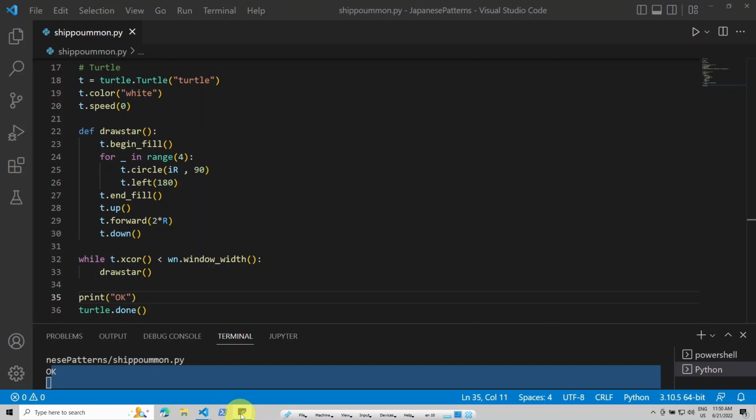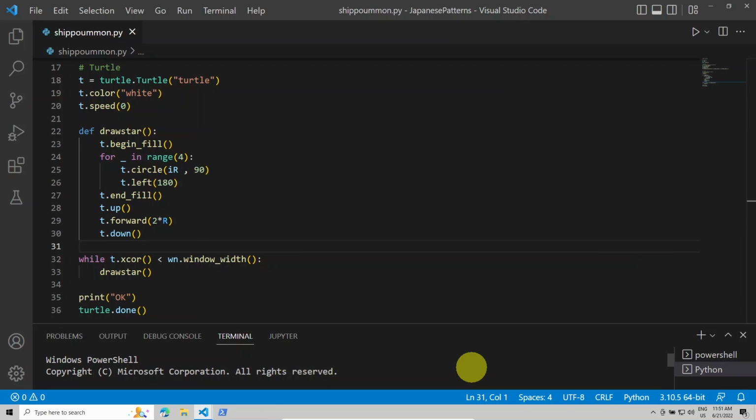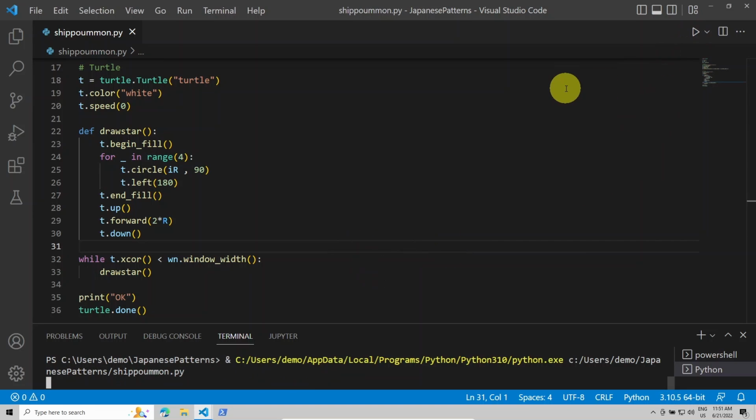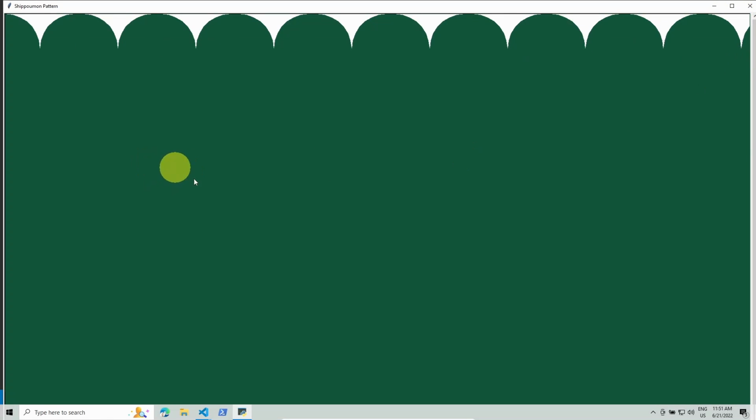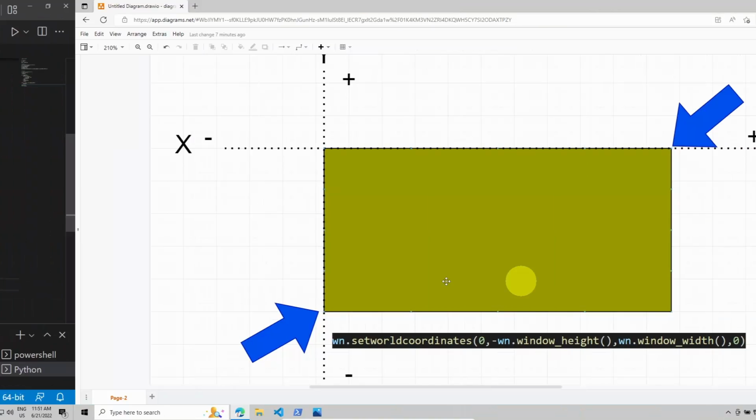So I'm just gonna close this. Now what we need to do is repeat this action for every row. So let me show this again. What we need to do is repeat this until we fill the whole screen. So after we finish this, the turtle is supposed to be here, so we want it to come back here and draw again, and do this until the Y is filled. So let me go to my diagram and explain.